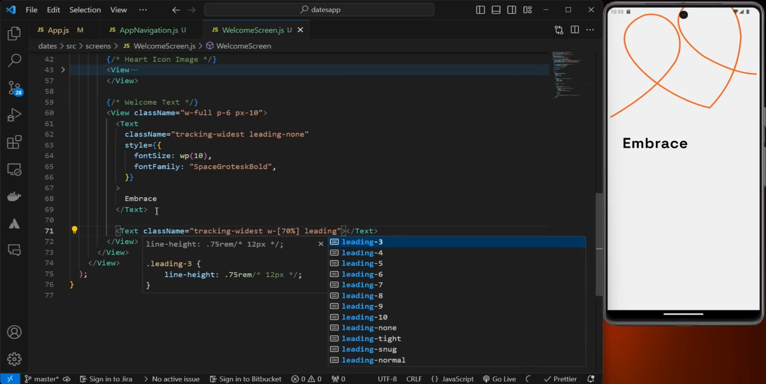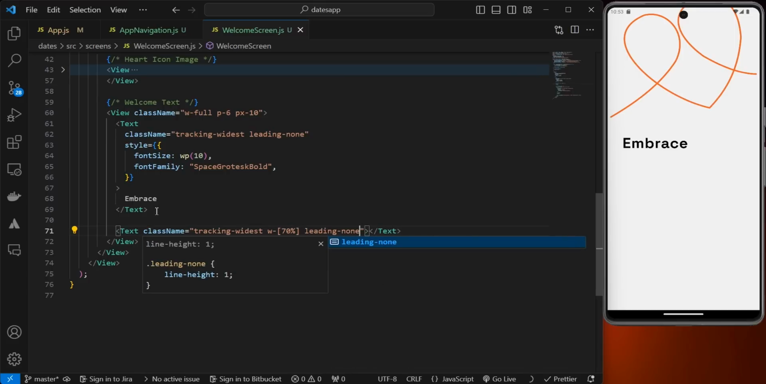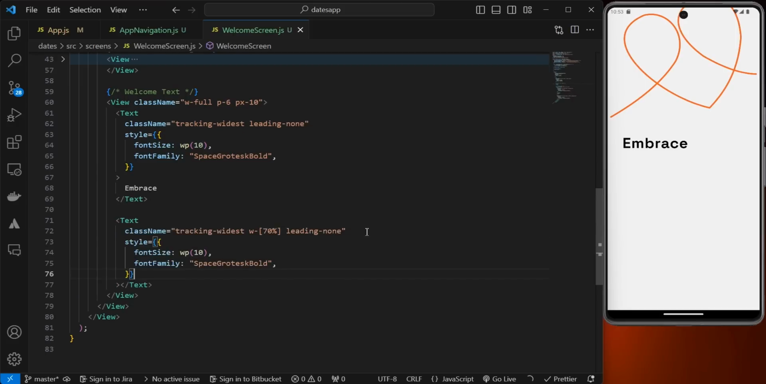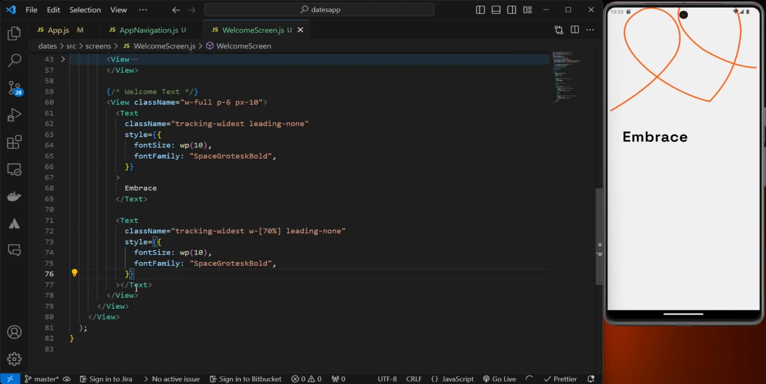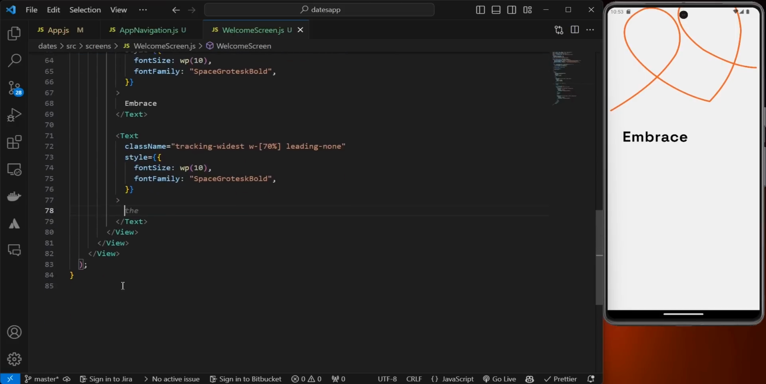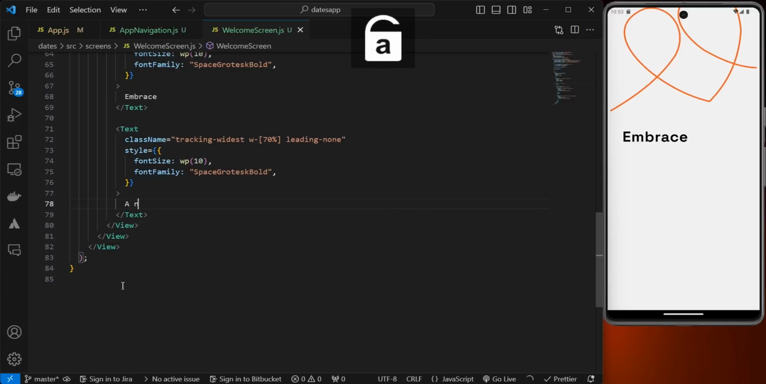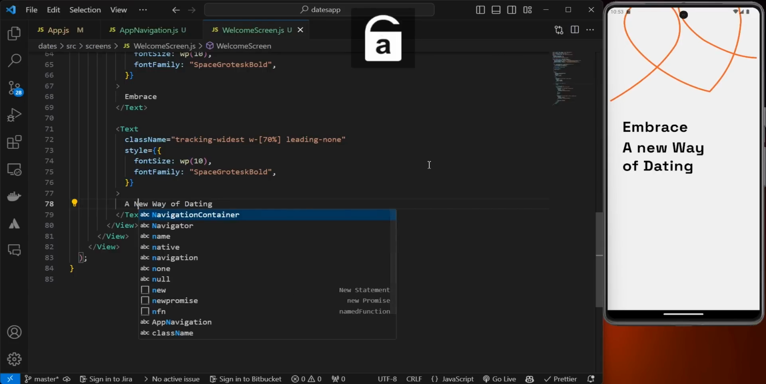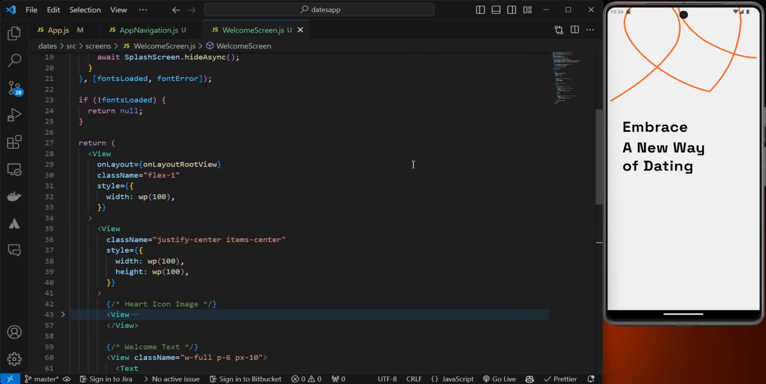Leading is going to be none as well, and the same kind of font property that I have here, I'm just going to copy this and paste this. It works just the same way, but the font is going to look like a new way of dating, and that is what that will look like. But it seems we have a little design issue here because our image is already going under this. We don't want that at all. Let me just check what we are doing wrong.